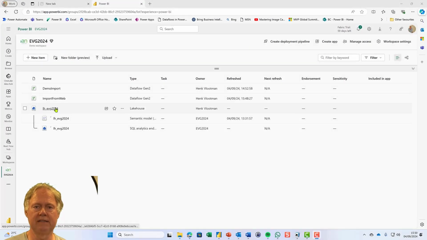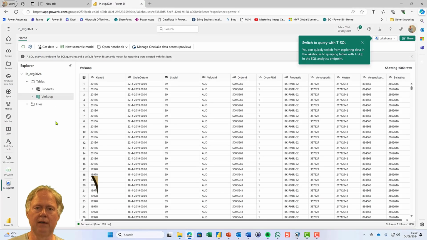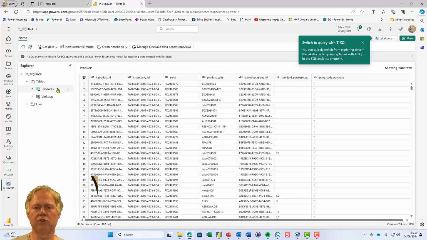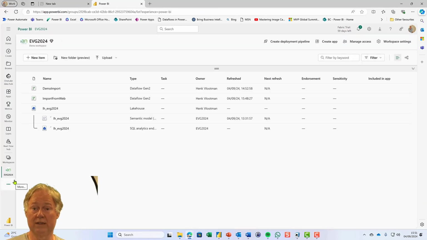Find in the workspace EVG2024 our freshly created DataFlows import from web. Hit the 3 dots next to the name and choose from the drop-down Settings. Click on Refresh, set the refresh rate. Once done, use the Apply button.